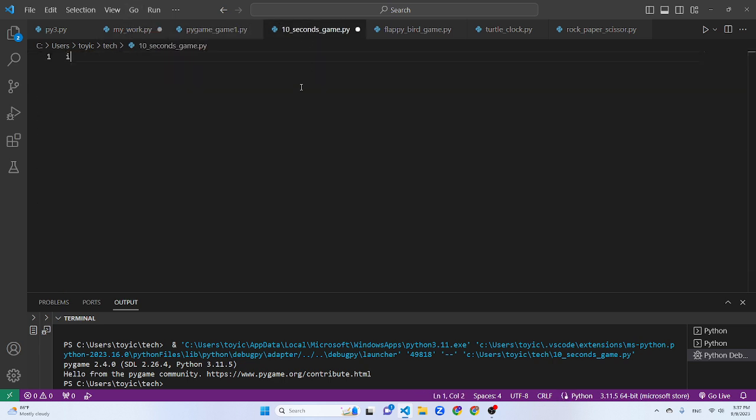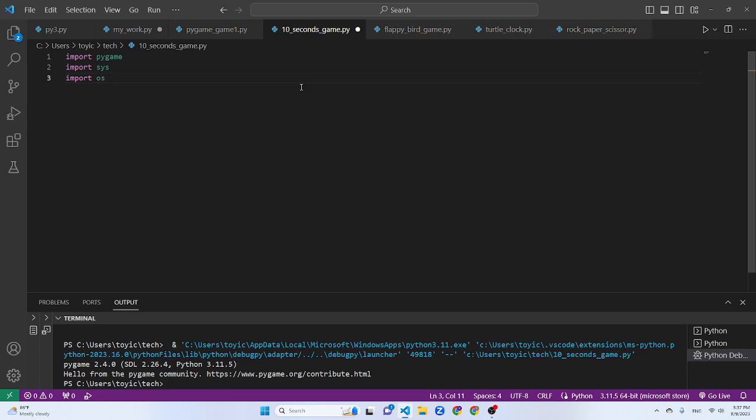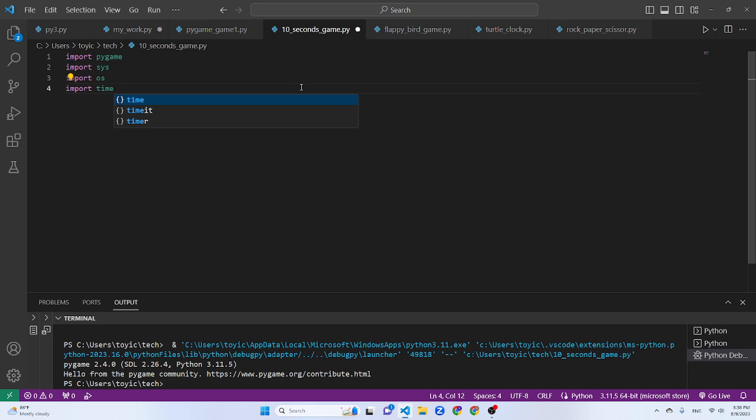Alright, so import pygame, which is the most important one, and then import OS. OS is basically a module that deals with files, like reading in a file, writing a file, and stuff like those. And then we will import the time module. The time module has a lot of stuff that deals with time.